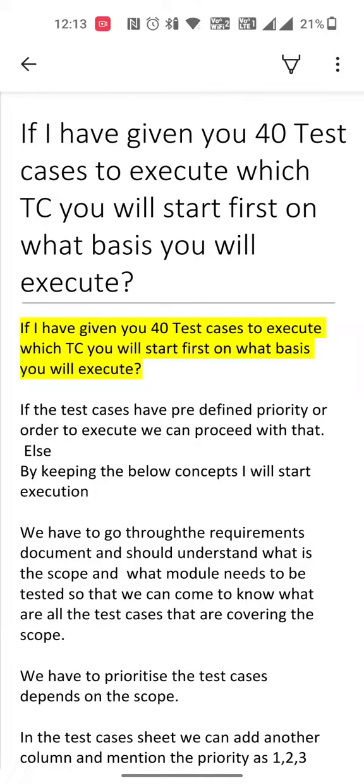If the test cases have a predefined priority or order to execute, we can proceed with that. Or else, we can depend on our understanding of the requirements document, prioritize the test cases, and start executing. So how can we prioritize the test cases? By keeping the below concepts in mind.